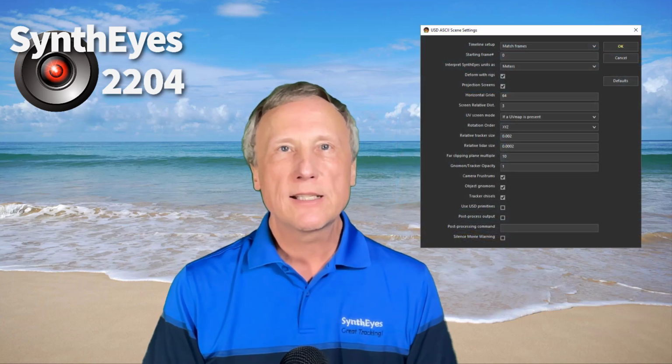Moving along, SynthEyes 2204 has a major new universal scene description, aka USD, exporter. USD was developed by Pixar and has been slowly but steadily catching on in different software packages, Maya and Houdini to cite a few. SynthEyes' USD is a full-featured exporter, including geometric hierarchy rig export via skeletons, vertex caches, projection screens, textured meshes, etc.